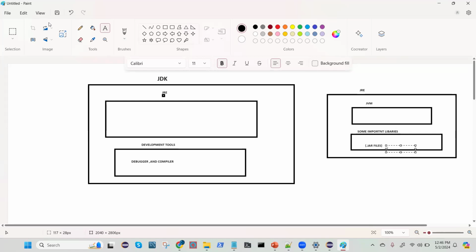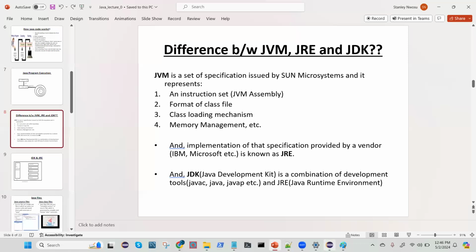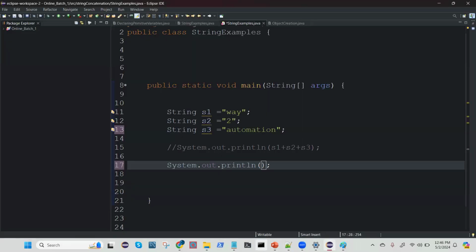So JRE has two important components. The first is the JVM, which is Java Virtual Machine, while the second is some important libraries, which are nothing but jar files. The job of executing a file belongs to the JRE.